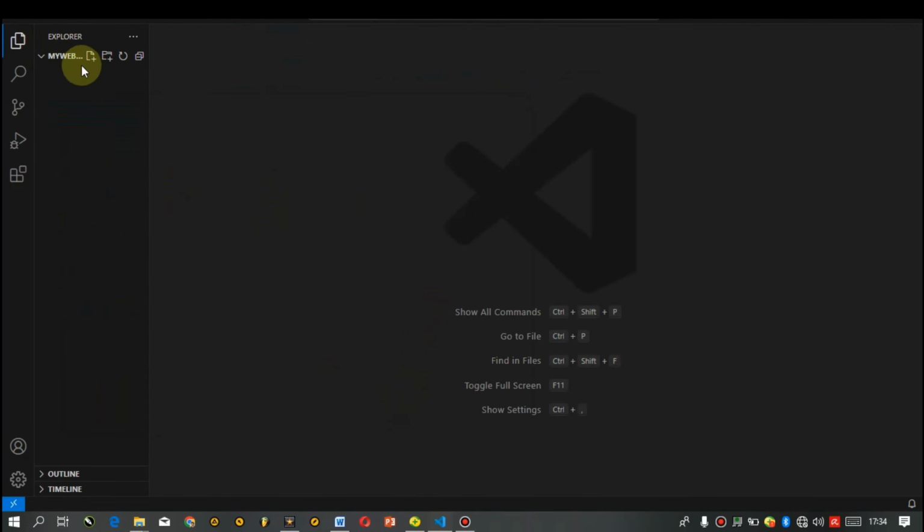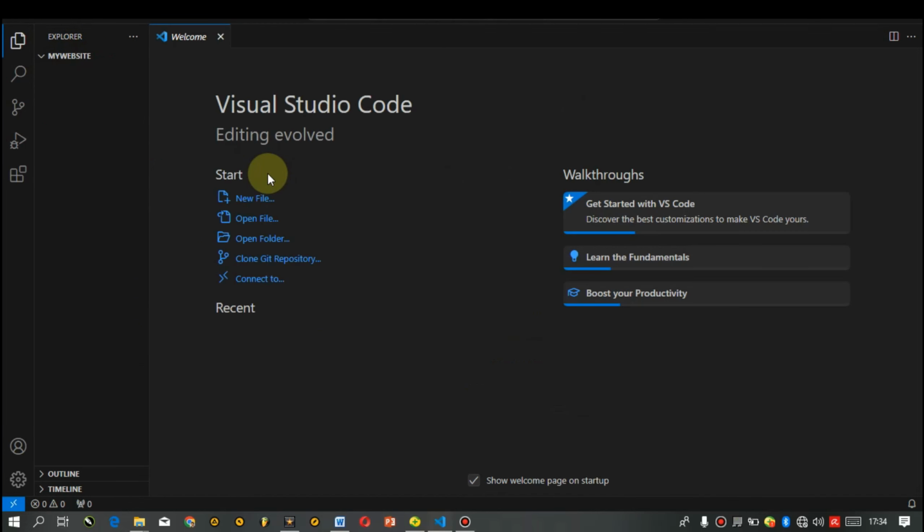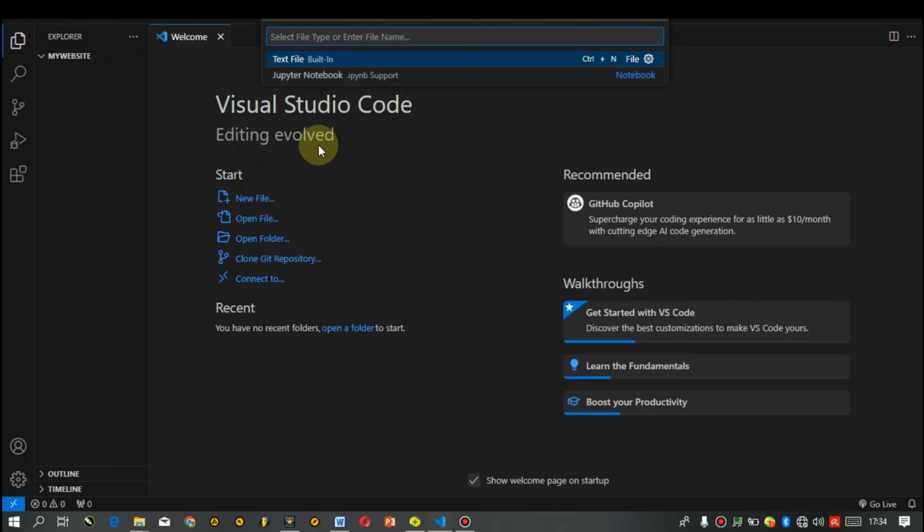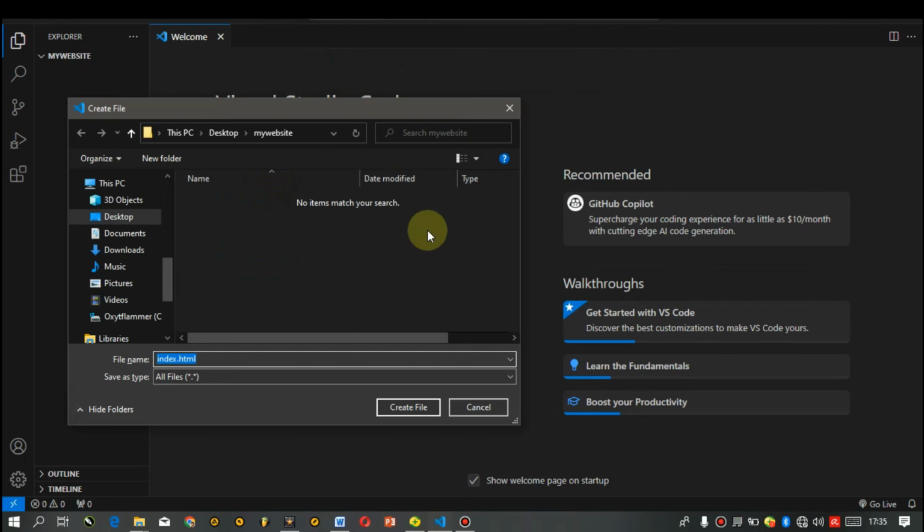There you have it. Now let's go to New File. We have different file formats, but what we're going to create now is an HTML file. So click on File. Let's give the file name as index.html and then click on Create. As simple as that. Now let's create a CSS file. Go over here and click on New File. Type in style.css and hit the Enter button on your keyboard.